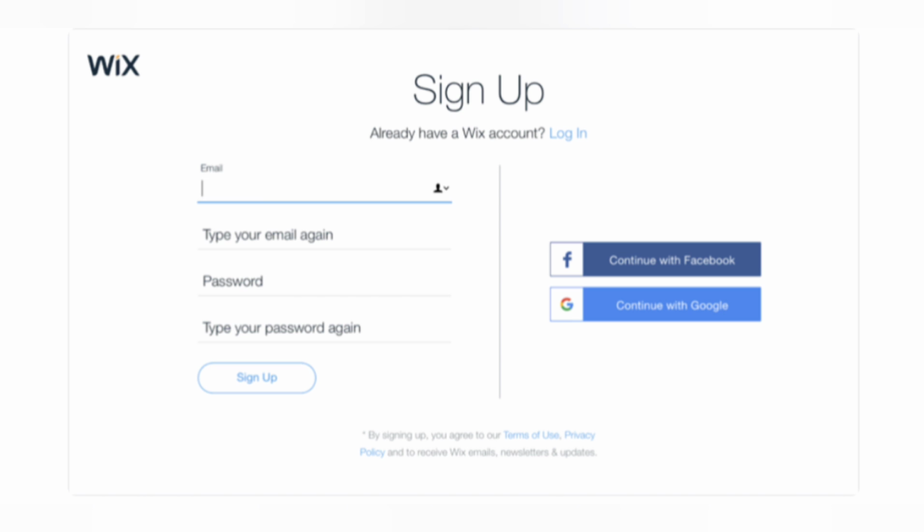Once you're signed up, you'll have access to a variety of templates and design elements that you can use to create your site. You can choose from a wide range of templates, or you can start with a blank canvas and create your own custom design.